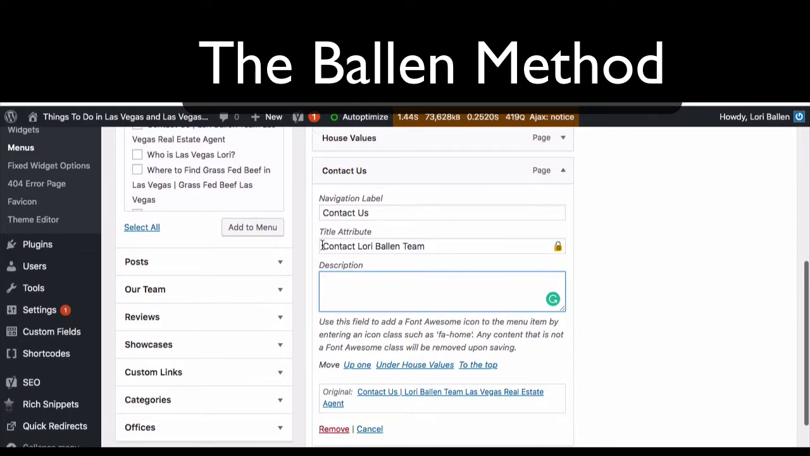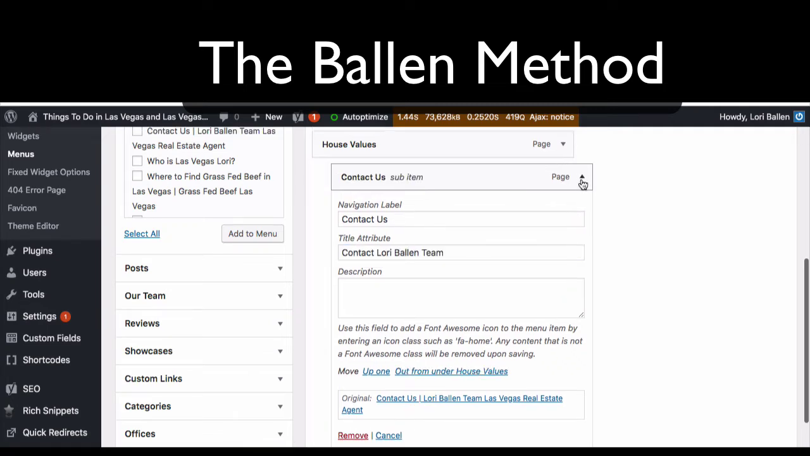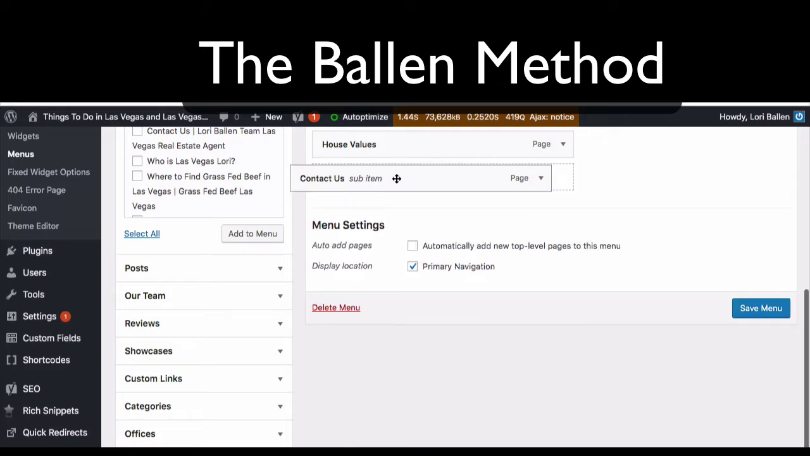But I do like to have the title attribute in case somebody were to hover over that button and be able to see Contact Lori Ballen Team. So I'm going to close that little arrow there. We'll toggle that.